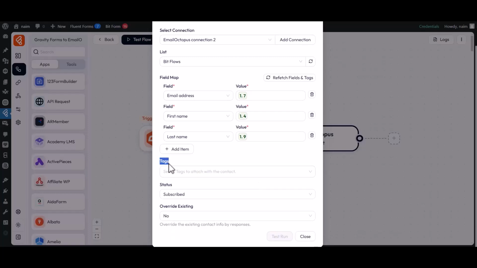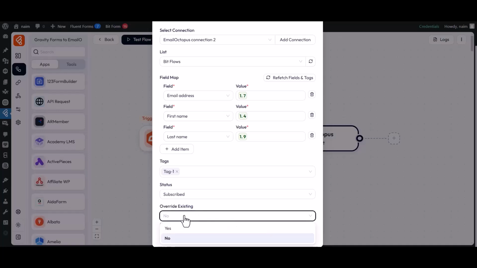You can also add tags from the drop-down options. Additionally, you can specify the subscription type from the drop-down menu. You also have the option to override the existing contact information with responses, if needed. After completing all the setup steps, close the Action tab.